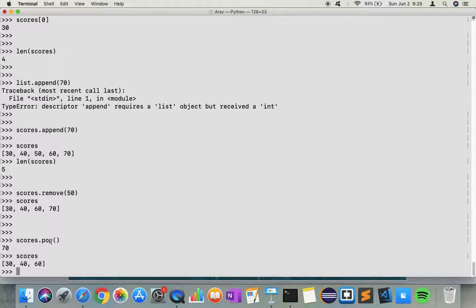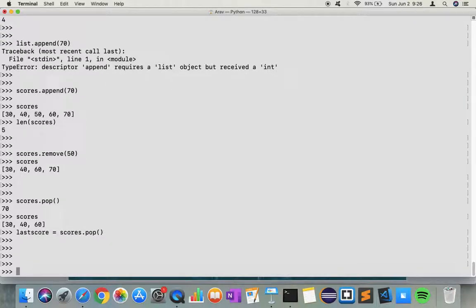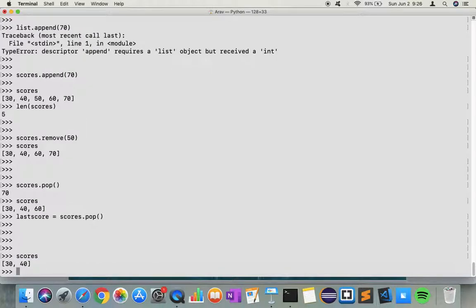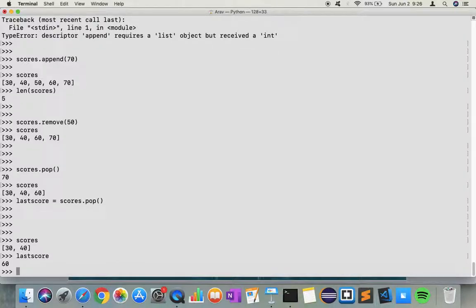So if I want to say last score equals scores dot pop, now it did not display the last value, which is 60, but 60 got removed because if I display scores again, 60 is gone. Now if I display last score, 60 is saved there. So that's the difference between remove and pop. Pop basically removes the last value but also returns the value, so you can assign it to another variable and then use it.